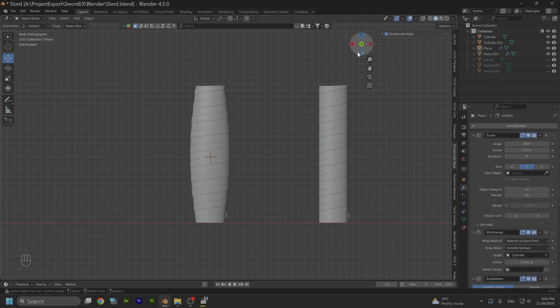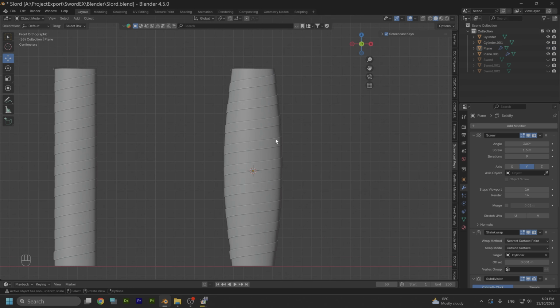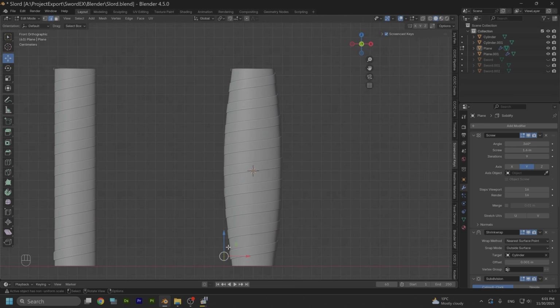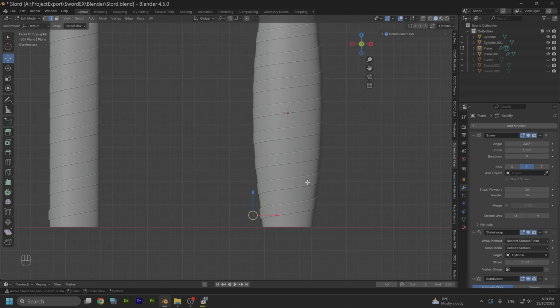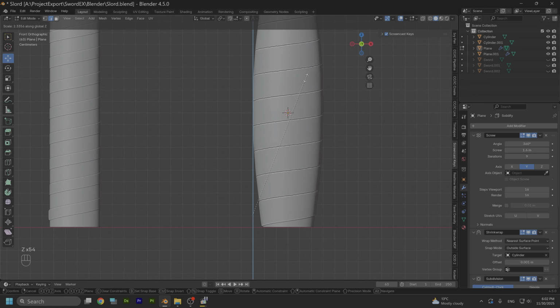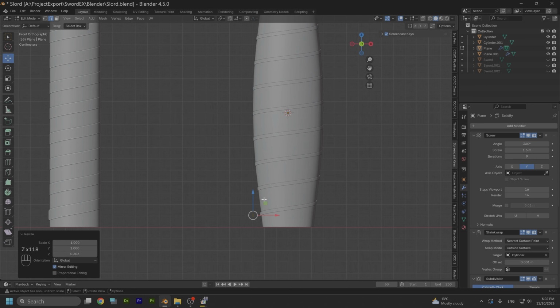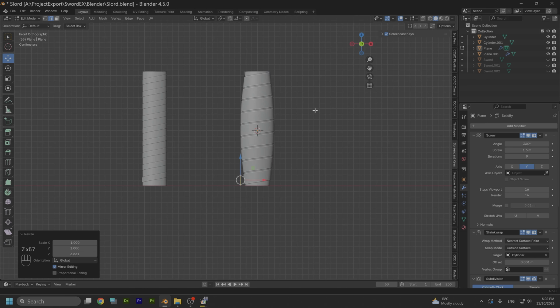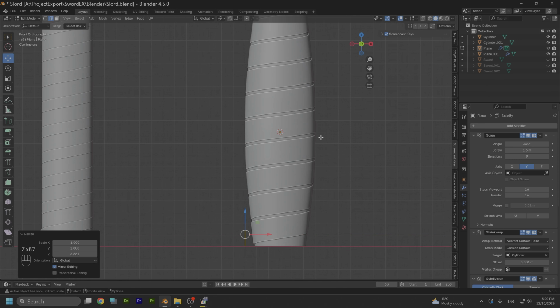And now we have a different shape. If you want to use a different shape for the handle, so let's S and Z. Now you can scale this, you can make it smaller, you can make it bigger, it's up to you. So I think this looks fine now.